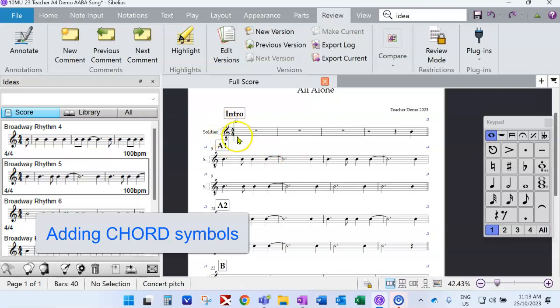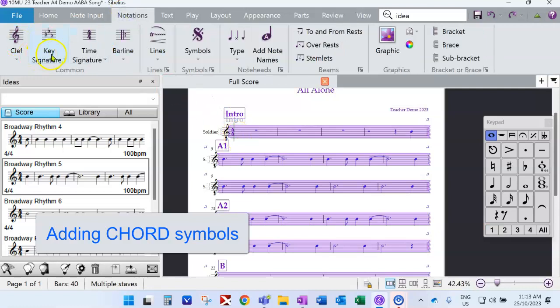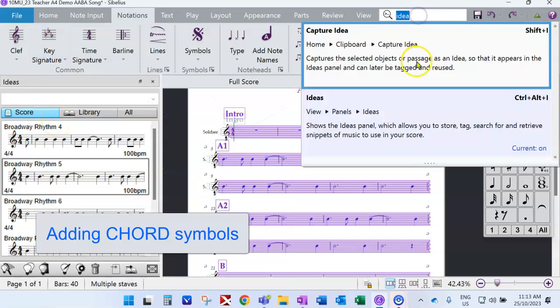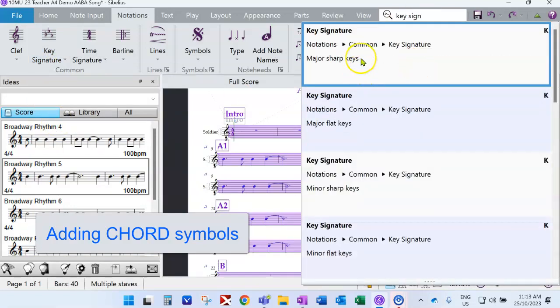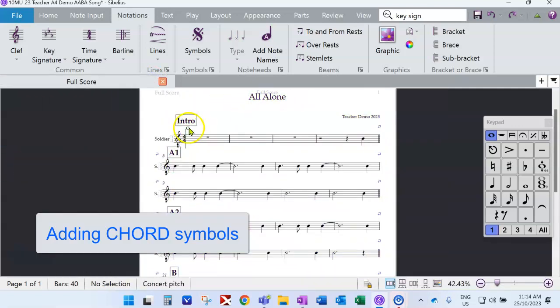But if you wanted to change the key signature, you could select the whole file with a Ctrl A and go into Notations Key Signature. And if you didn't remember where that was, you could just ask Sibelius, where is it? I'm finished with the ideas bank because I pasted them all in. I want to start putting my chords in.